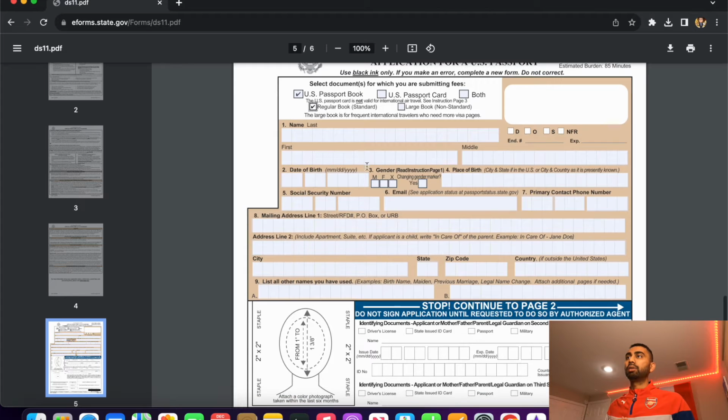That is what I covered here. And then going down a little bit, I just wanted to go into the actual form. So it's a straightforward form: select US passport book, passport card, or both, depending on what your requirement is, regular or large book. If you're a heavy traveler, you can get the large book.